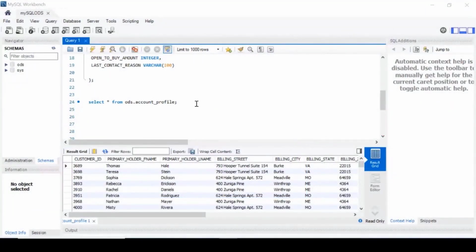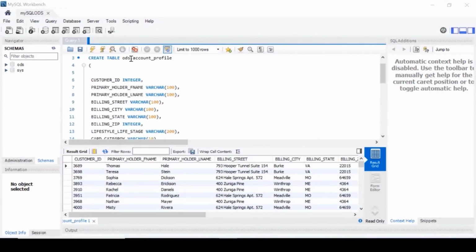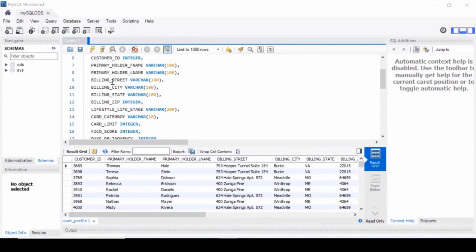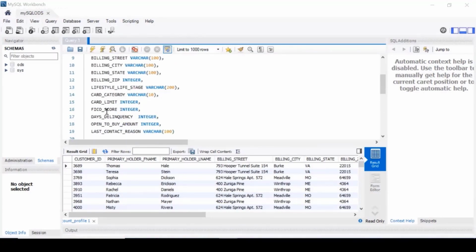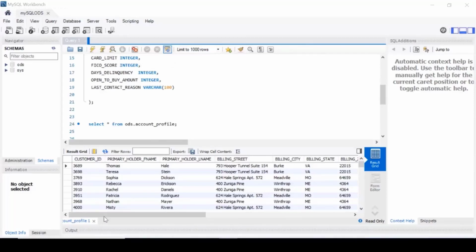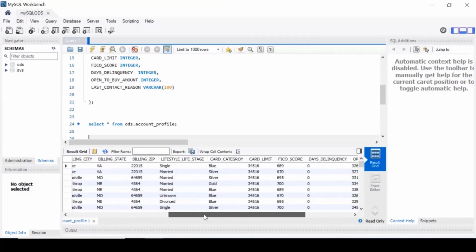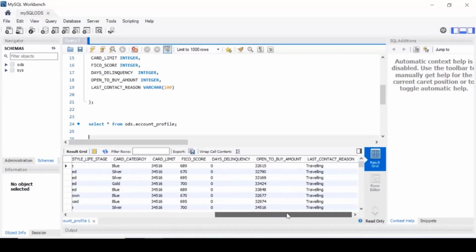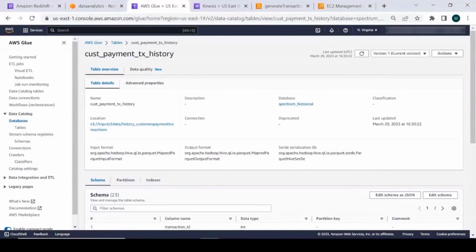The first data source is Aurora MySQL, on which we have this account profile data, which has the information about customer, billing address, as well as FICO score and last contact reason. In the grid below, we are able to see the data directly querying the MySQL database.